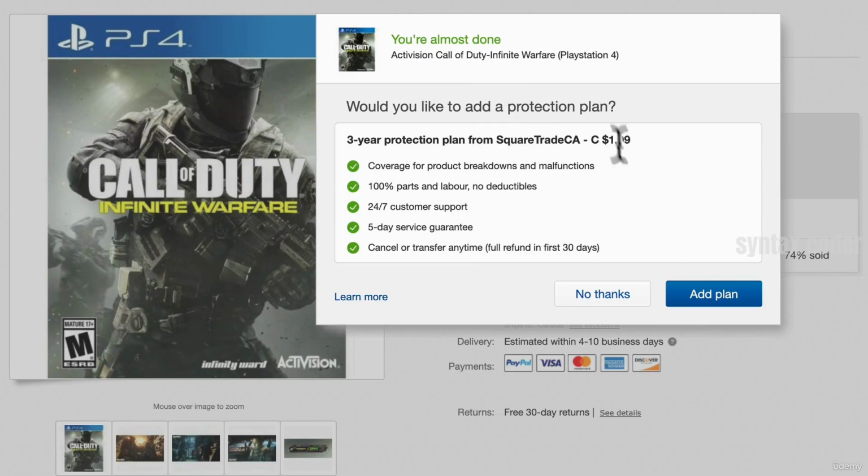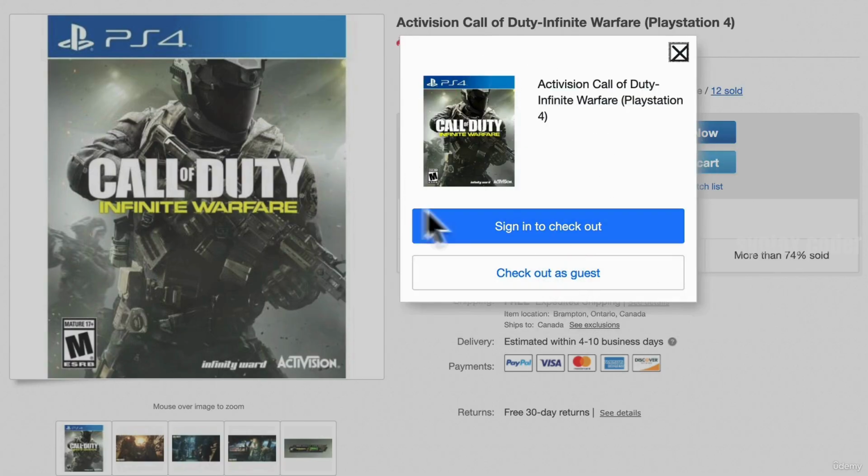So interesting, they're popping up a quick modal that will actually allow you to purchase some sort of protection plan. Oh, here it is. So now I can see whether I want to sign in to checkout or I can check out as a guest. Let's see what that looks like when we check out as a guest.